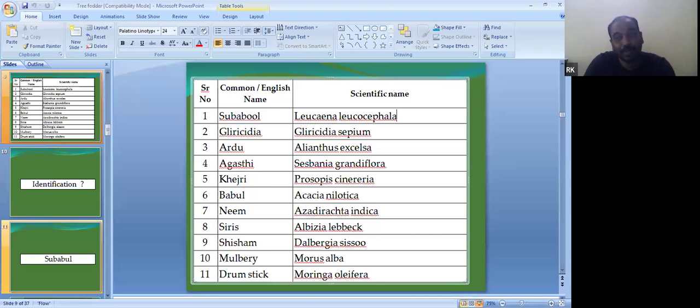Gliricidia is now a strong support, so we use it for pepper. Pepper is a climber, and the support is Gliricidia. And Arudu, Ailanthus excelsa. This one species is used in Rajasthan. Arudu is used for the pencil industry and matchbox industries. Agathi is Sesbania grandiflora. It is used in all areas, but the plant life is only three to four years. And Prosopis cineraria.